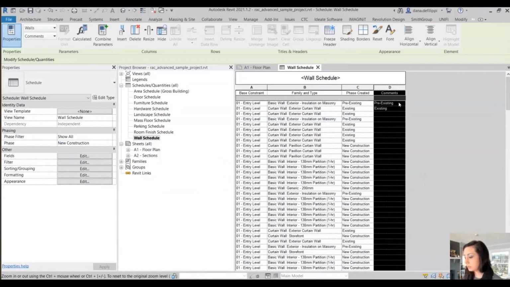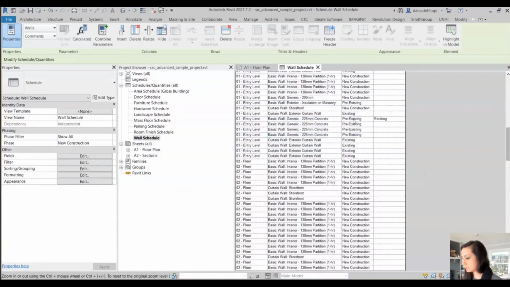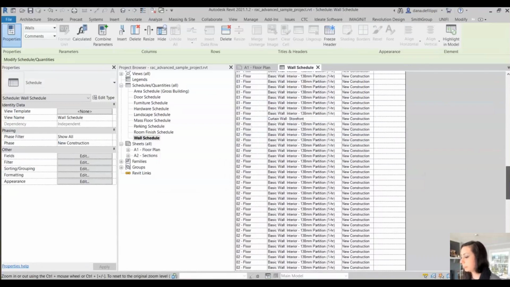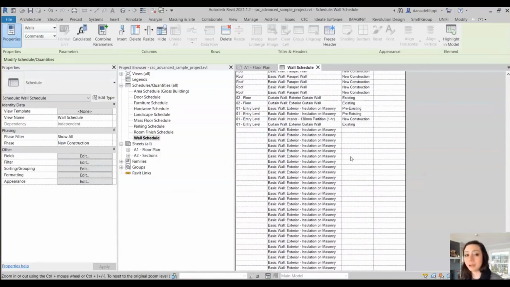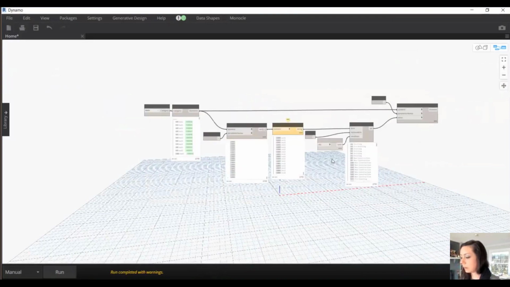So hopefully, some of these, the ones that are actually wrong, like this one, should update to be right, and everything else should follow suit, including the ones that don't have a parameter value of a phase created. Those will get none, right? So before I run this, I'm going to toggle this to manual. So now I can tell Dynamo when to run.